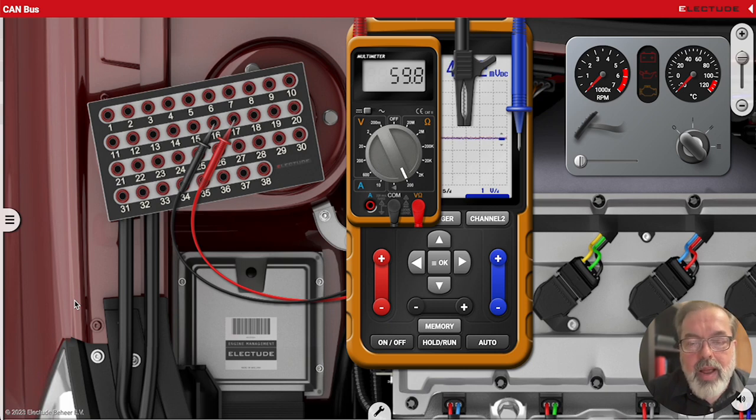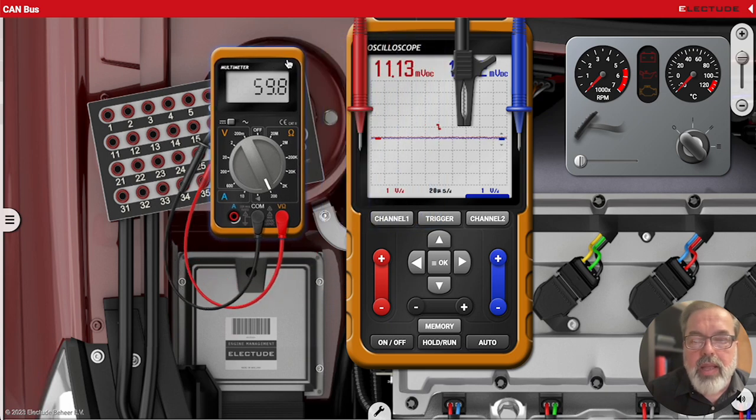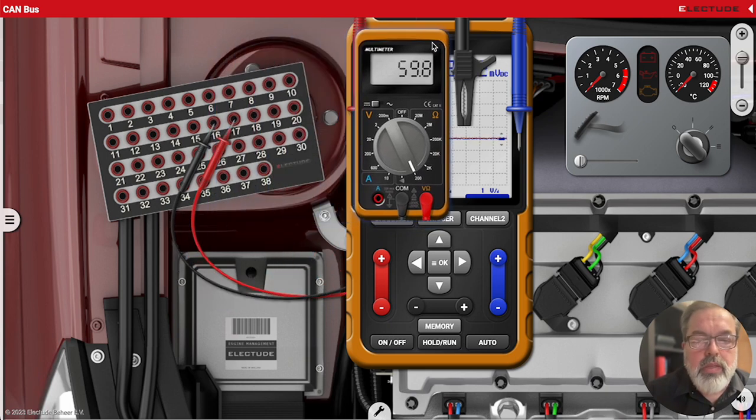So that kind of wraps it up for today's little webinar. Hopefully this gives you just a couple ideas of maybe how you can use the engine simulator to demonstrate CAN bus, whether it's measuring the terminating resistors or using the lab scope. So, fun little activity. I think you could make good use of that in your class.